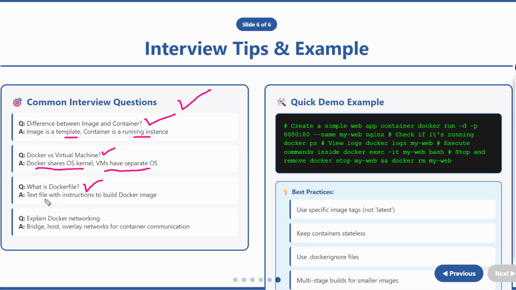What is a Dockerfile? Basically, a Dockerfile is a text file of instructions to build a Docker image. And Docker networking. Basically, Docker networking has default bridge, host, and overlay networks for containers to communicate with each other. And some best practices here.